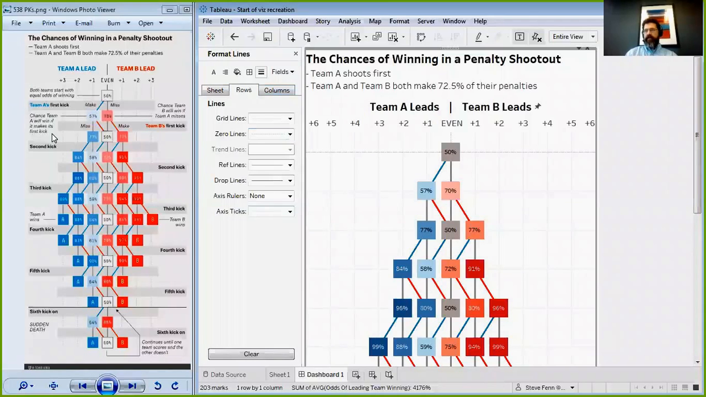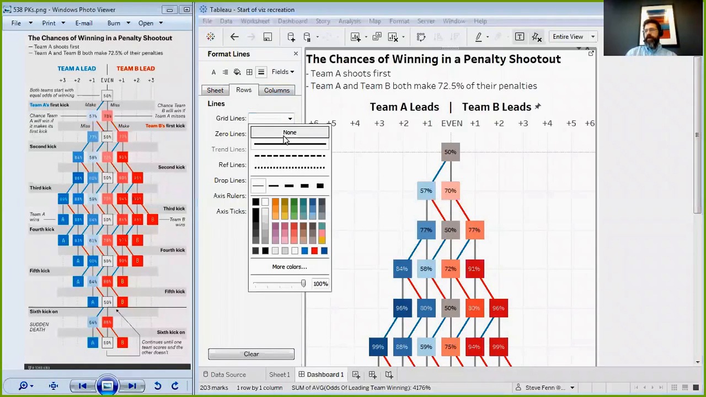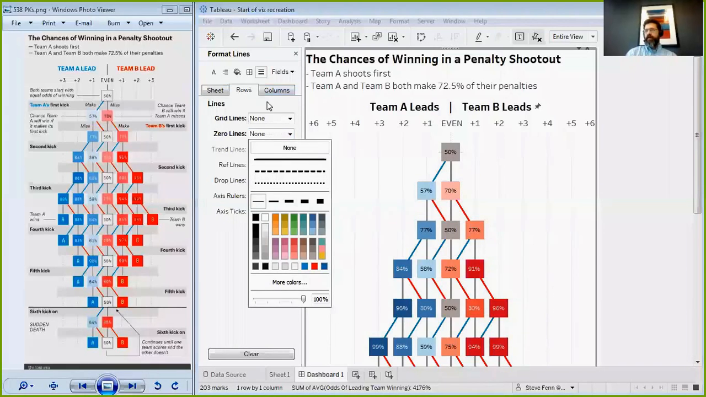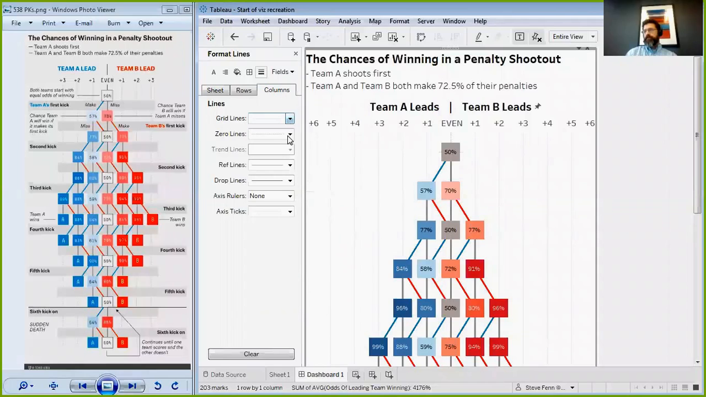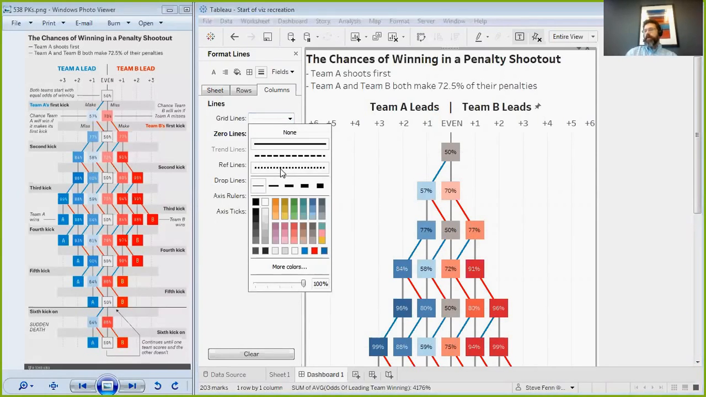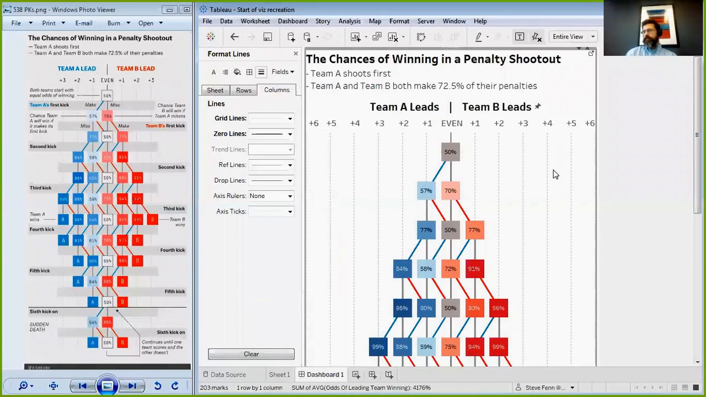We don't have any horizontal lines outside of the notations I'll add in later. So I'm going to go to rows and get rid of grid lines, none. Also, we get rid of the 0 line here by choosing none. And under columns, we're going to choose a thin black 0 line, as we see just a little bit right there. And the grid lines are going to be dotted in a kind of lightish hue of gray. They'll be kind of thick. And voila.